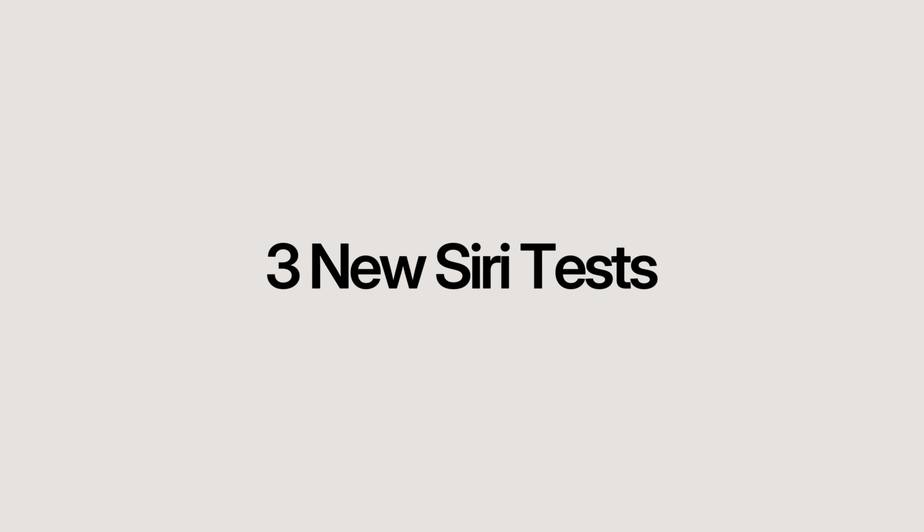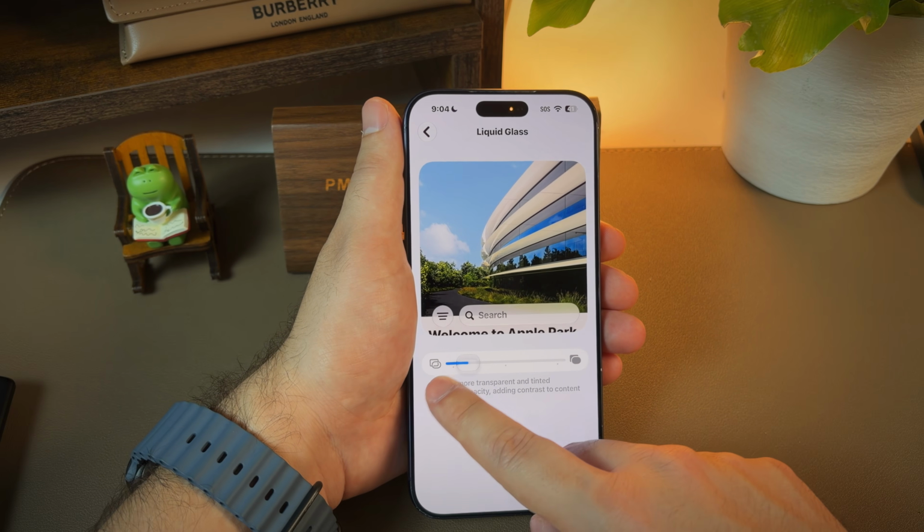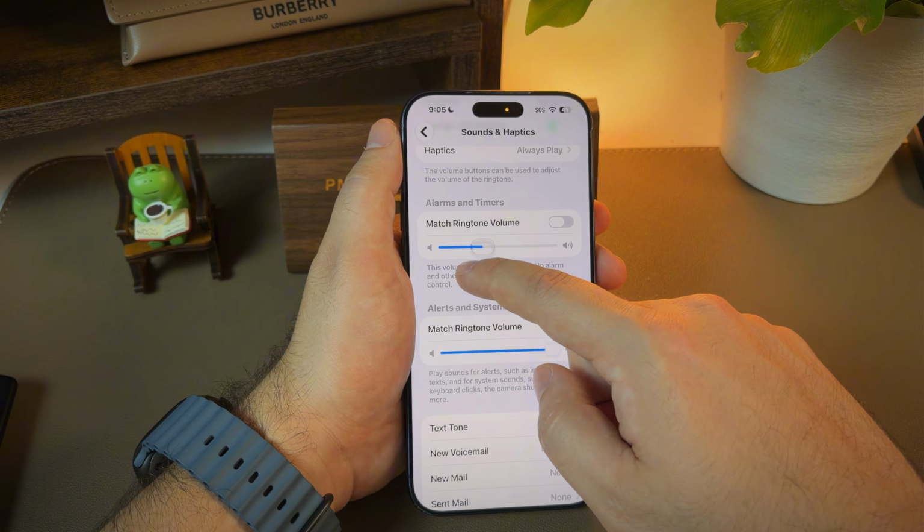But before we push Siri through 3 brand new, completely unscripted real-world tests, I want to show you 3 hidden features inside this new iOS 27 beta that you need to immediately test out and adjust for yourself. These features are definitely worth knowing about.